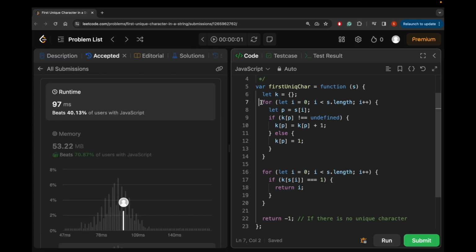Because we're using two for loops here, the overall time complexity of this code will be O(n), and we are not creating any new variable, so the space complexity of this code will be O(1).